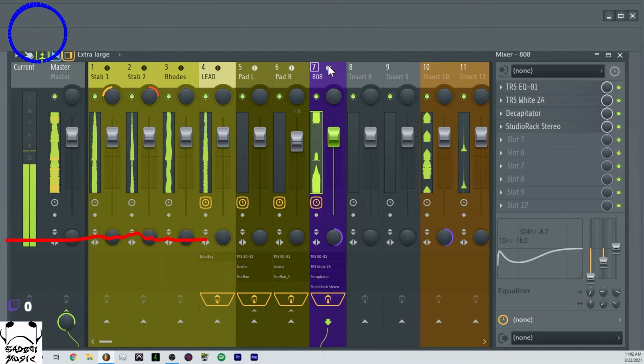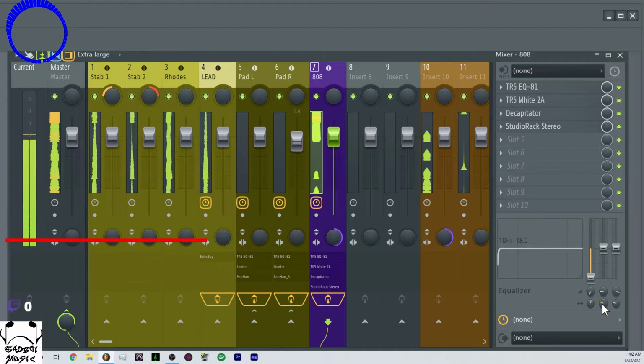Now we have just the bass ducking out of the way. I'm going to tighten up just the bottom kick.